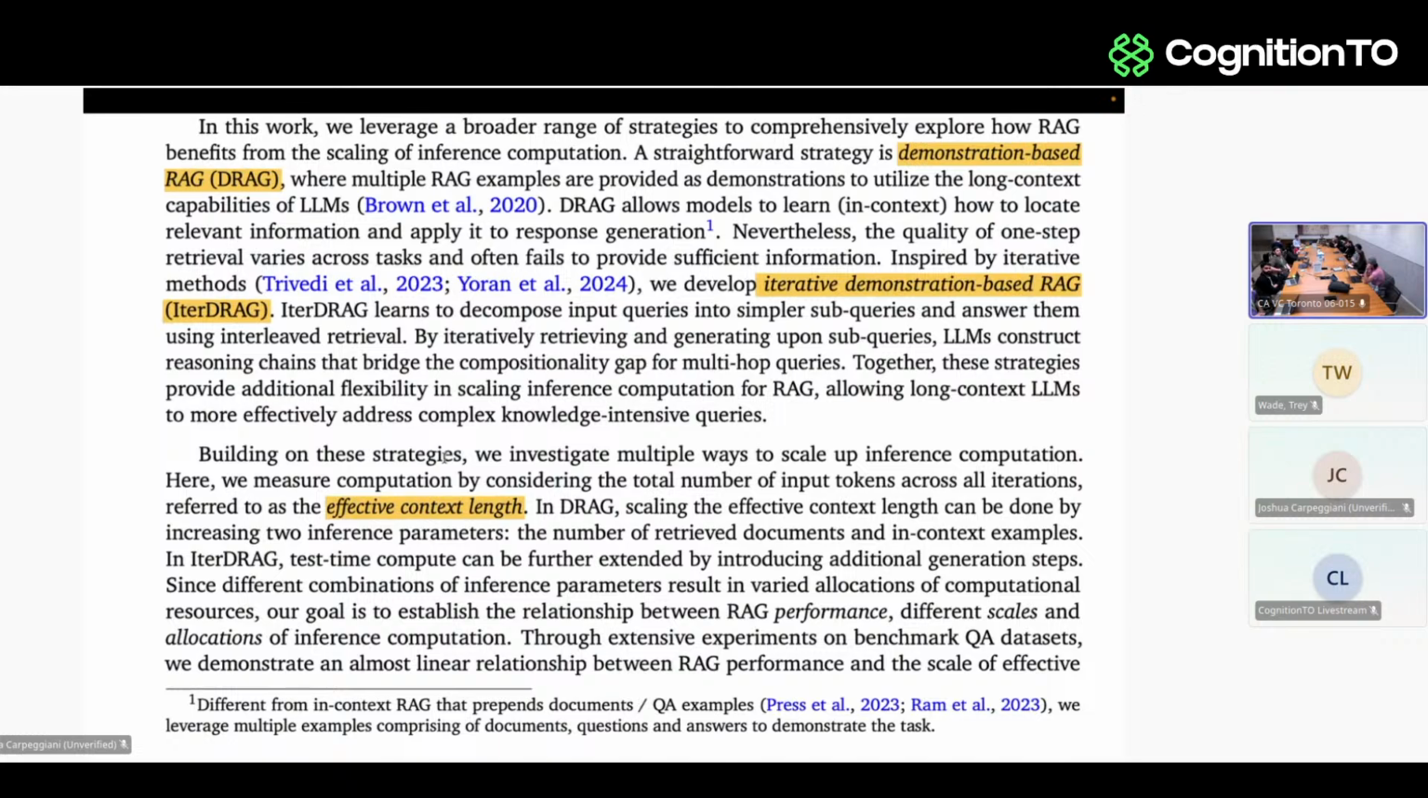Inspired by iterative methods, we develop iterative demonstration-based RAG, iterag. Iterag learns to decompose input queries into simpler subqueries and answer them using interleaved retrieval. By iteratively retrieving and generating upon subqueries, LLMs construct reasoning chains that bridge the compositionality gap for multi-hop queries. Together, these strategies provide additional flexibility in scaling inference computation for RAG, allowing long context LLMs to more effectively address complex knowledge-intensive queries.